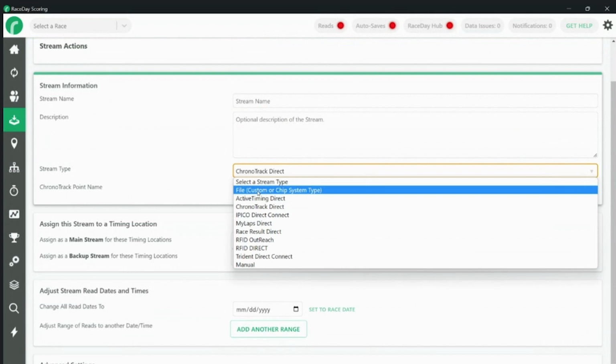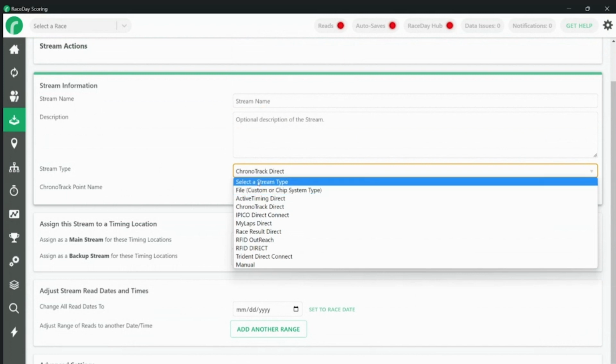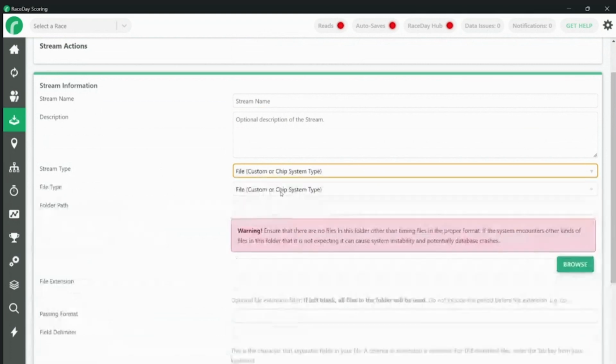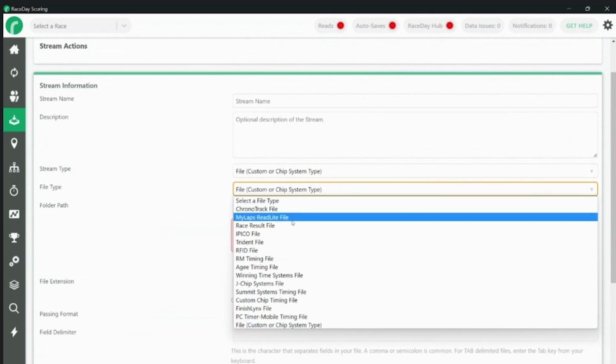So when you select a file stream here, let's say I wanted to set up a MyLapse file stream. I wouldn't select MyLapse direct. What I would do is select file, and then I would select MyLapse readlite file. That's the format that they use. And so I would do that.